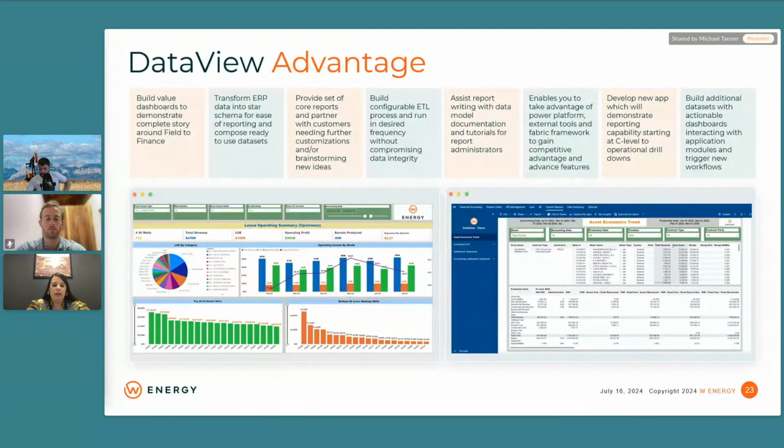We do have a team at W who helps with this data model and documentation, builds tutorials, and will show you how to do this and work with you and your team to get you to that point. And then you can take advantage of whatever additional tools you may have in your business. We understand that W is going to serve our purposes in this market. There's also going to be other tools that we integrate with, and we want you to be able to see and use all of your data in one place to get a complete picture of the health of your business.